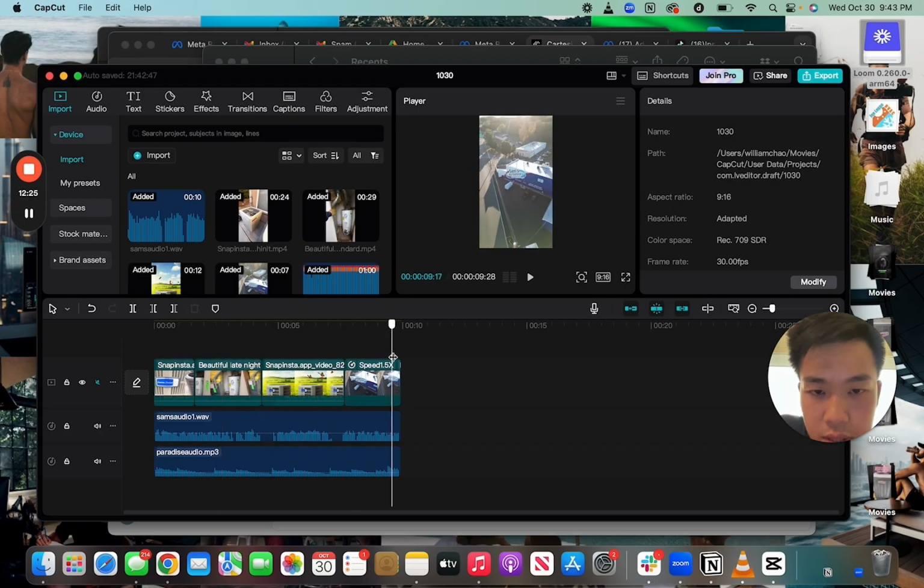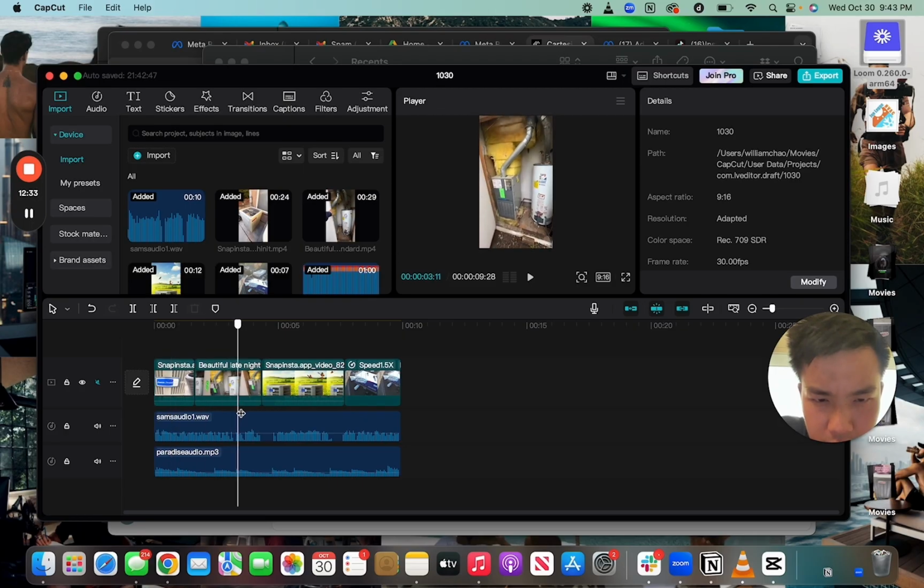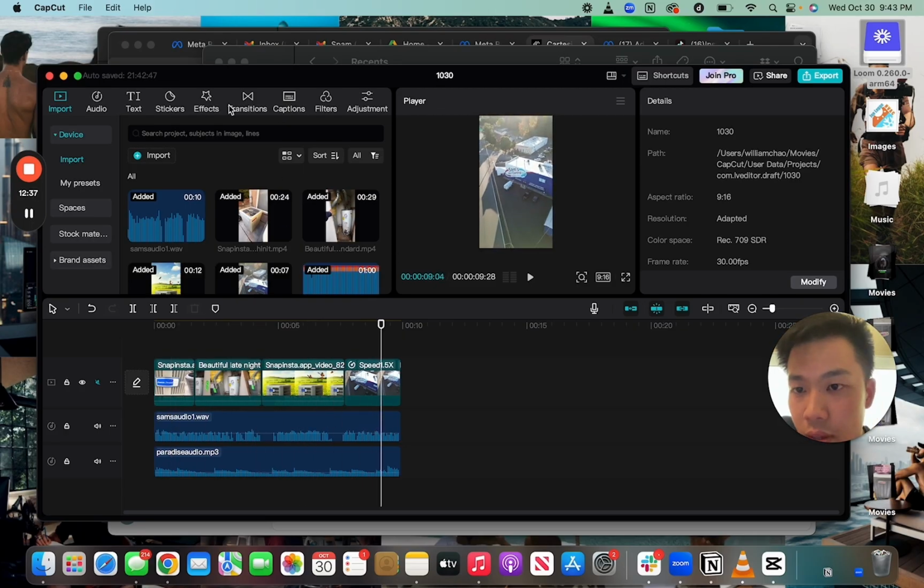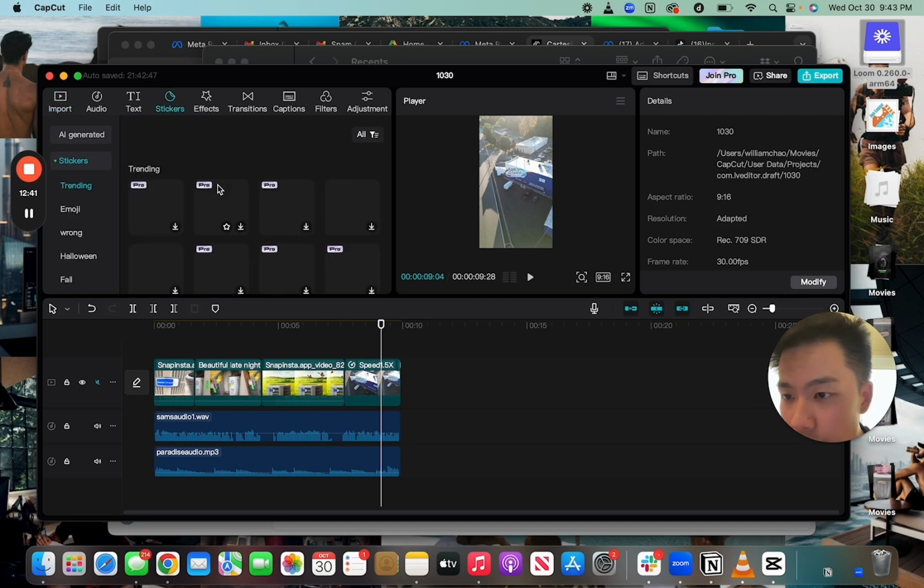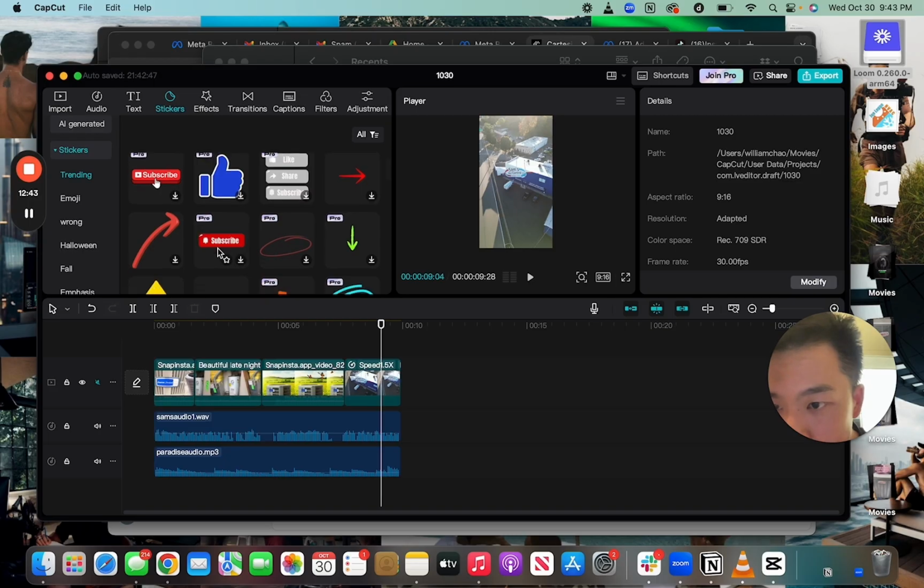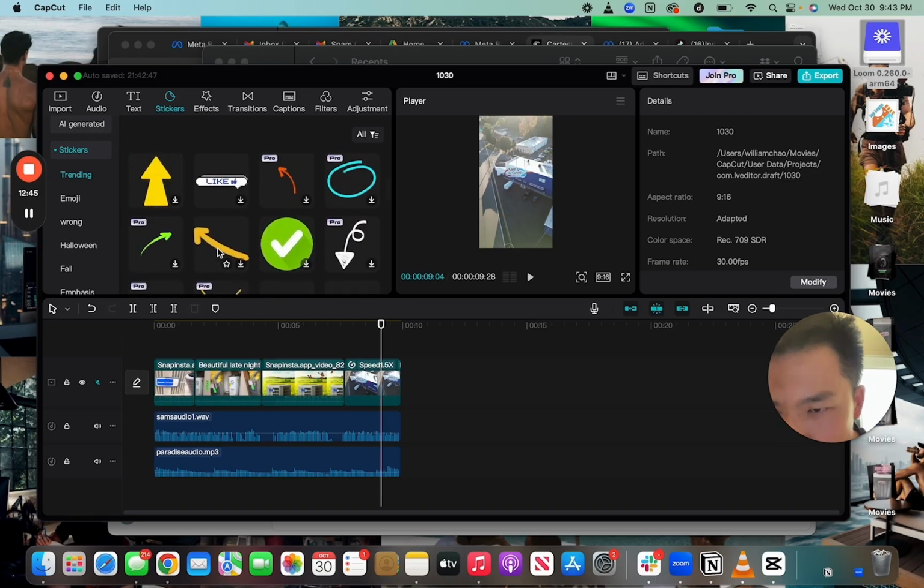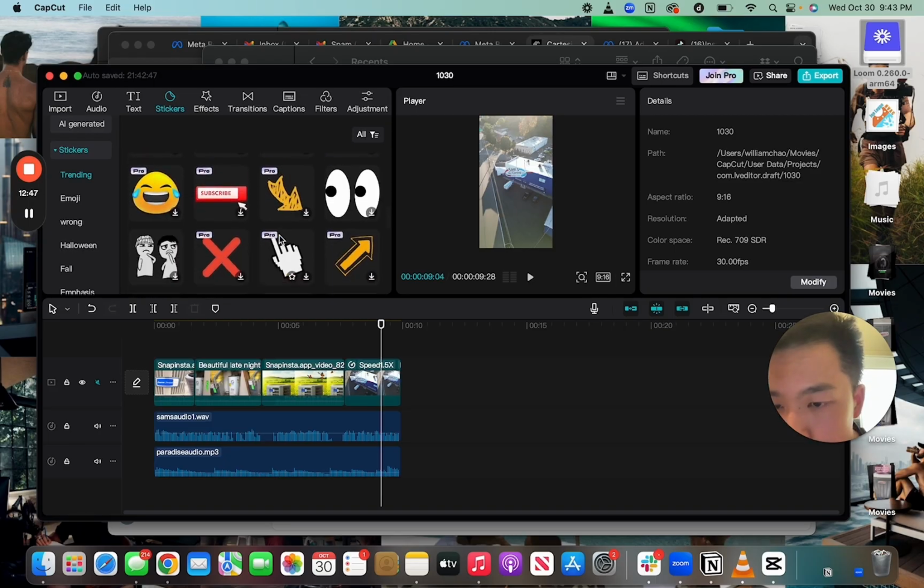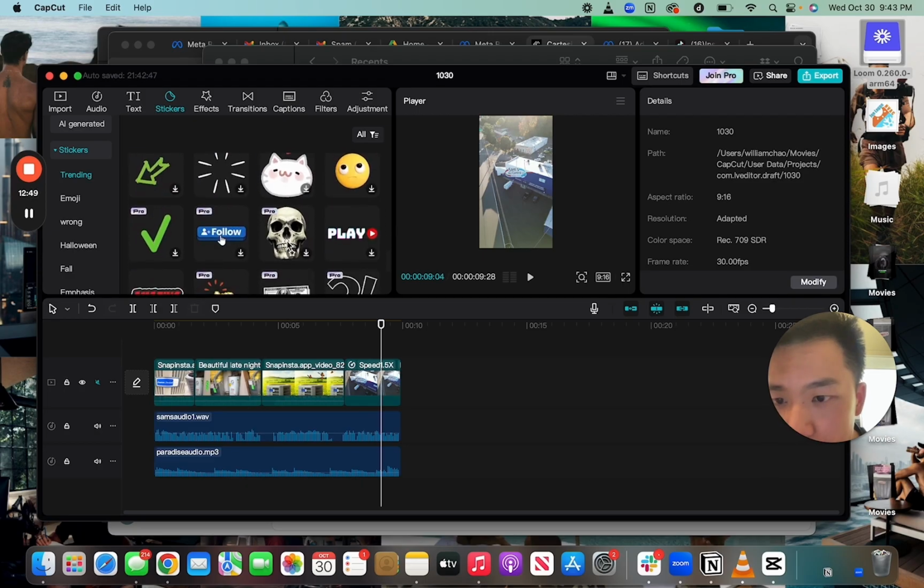And we're going to add a couple more details, for example, some stickers and some effects so that people remember that this is us, right? So, we're going to add some stickers. Sometimes you'll have something like click, right? Click the link below, something like that. I'm going to try to see if I can find that.